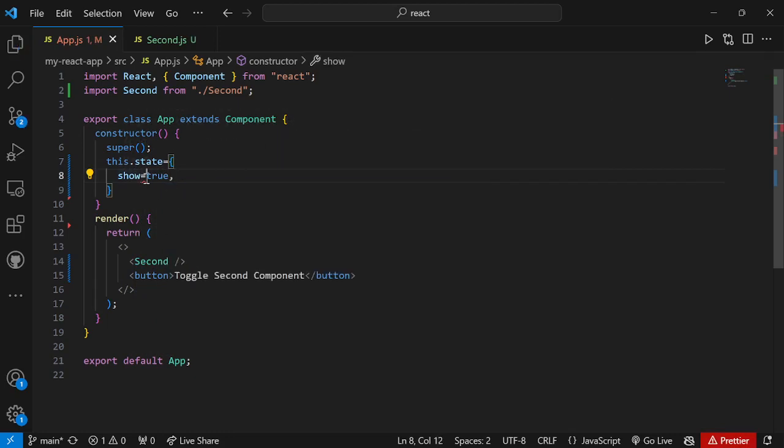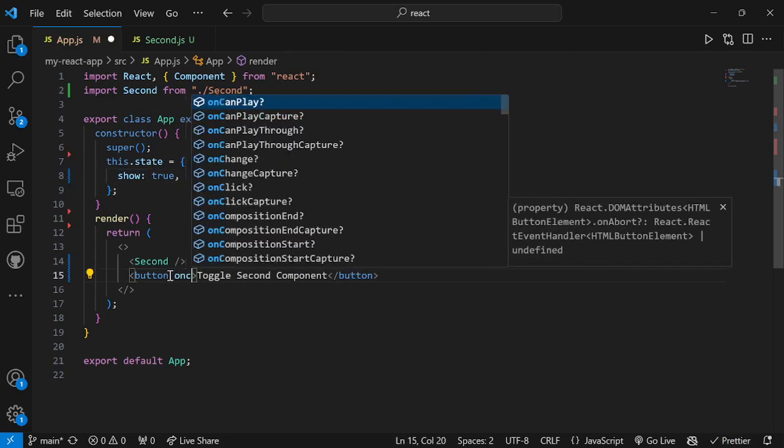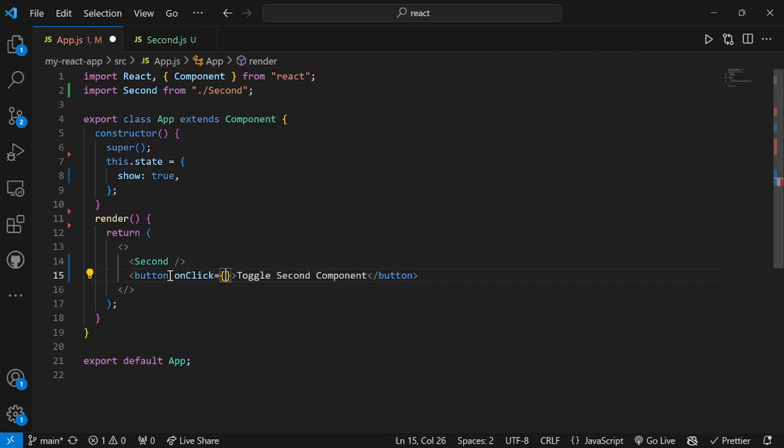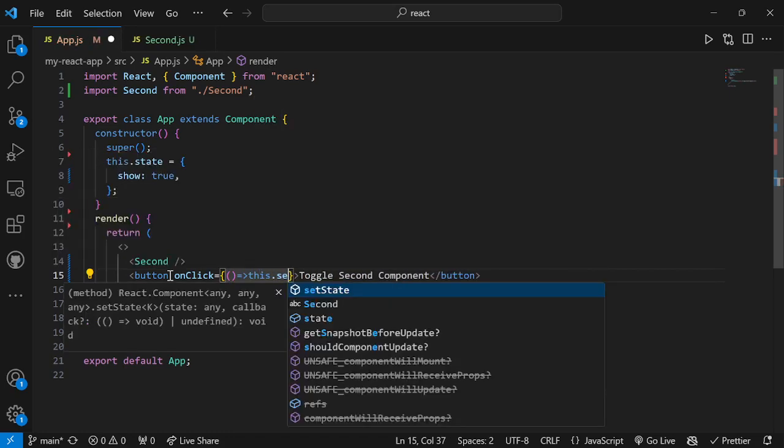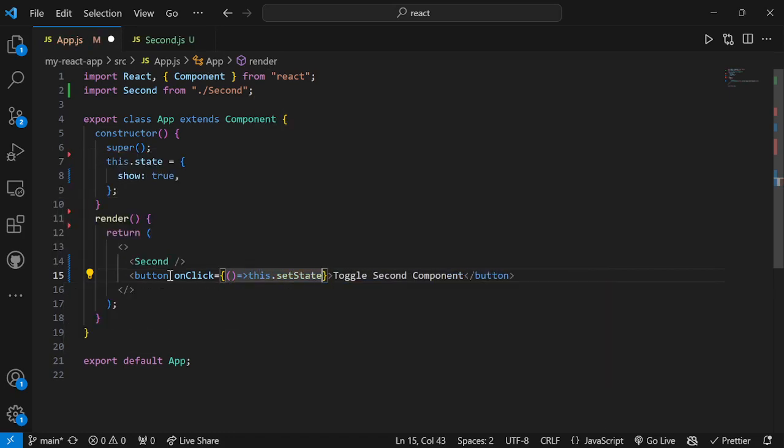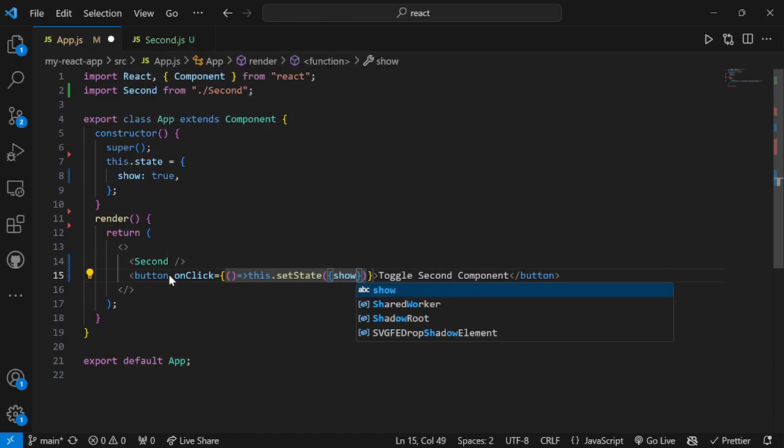So I have set my show value as true initially. Now what I want is I will set the on click event handler over here. So on click, this.setState, because we are going to set the state, and inside this I'm going to basically set the state value.